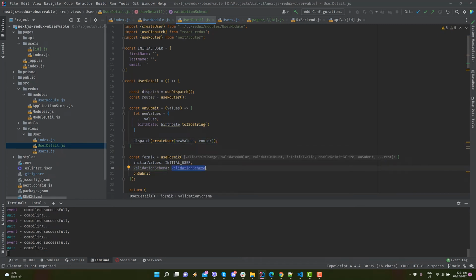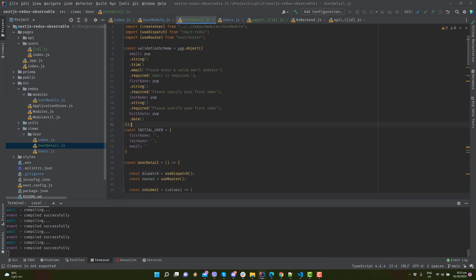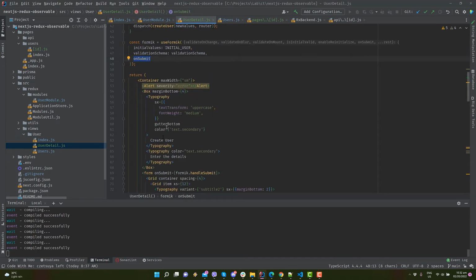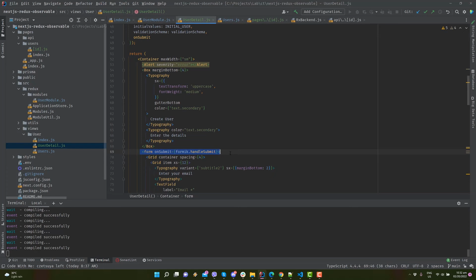We need to define the validation schema as well. That is a Yup object with the fields from our form and rules to validate them. For example, we tell it to make the email field required. Let's import Yup. Don't forget to add an onSubmit action to the form with the Formik handler.